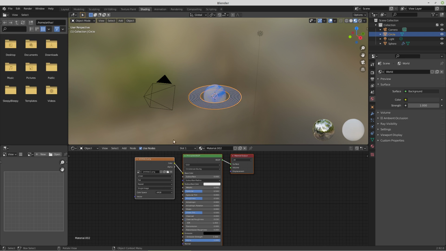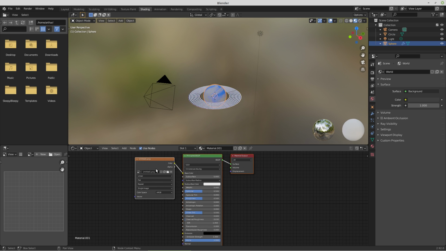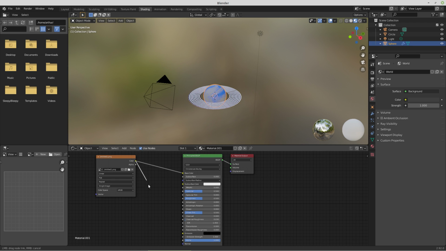We'll come into shading. We'll feed alpha into alpha on the rings. We have the ring selected here. And we're going to go color into emission. Then on the planet, we'll take color into emission. And we'll bring down the emission strength to around 0.3.